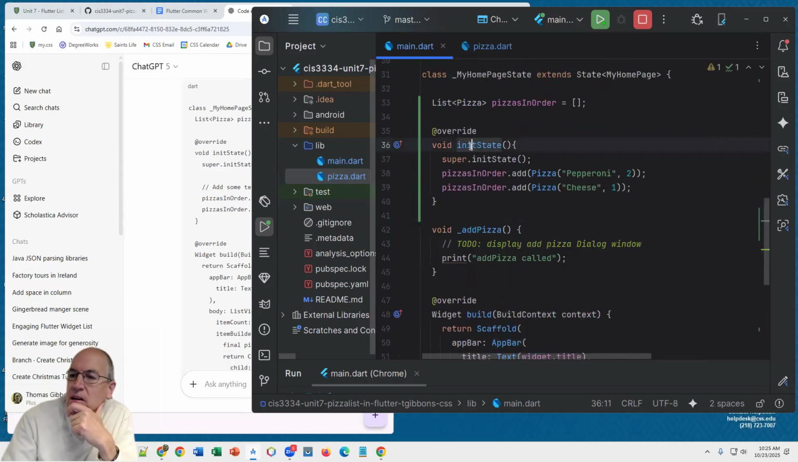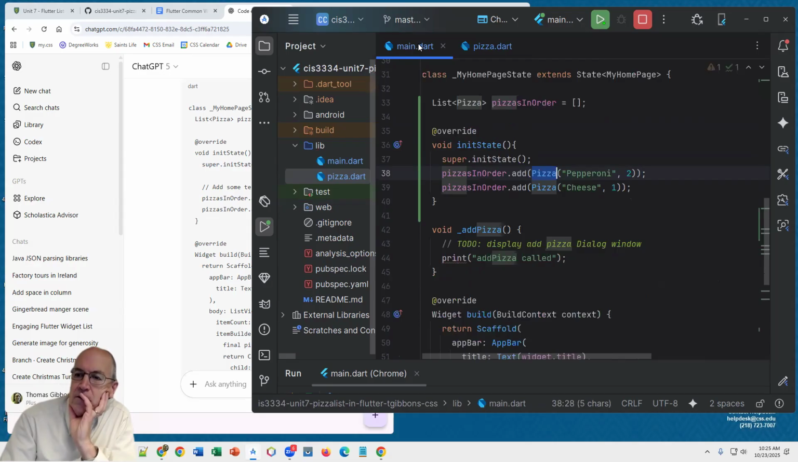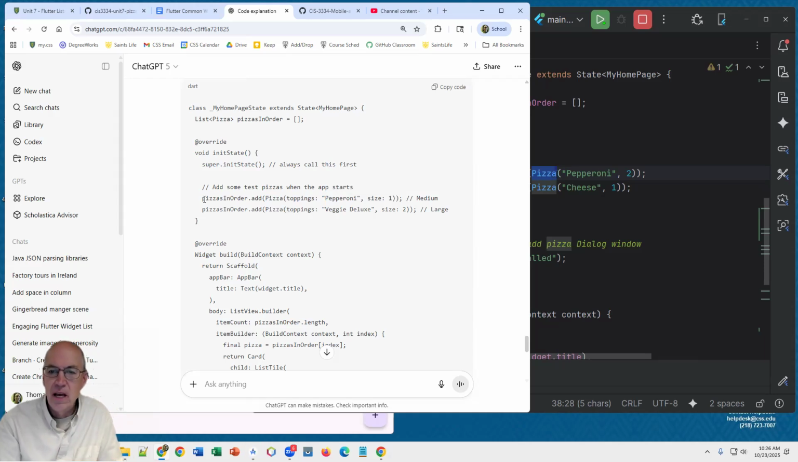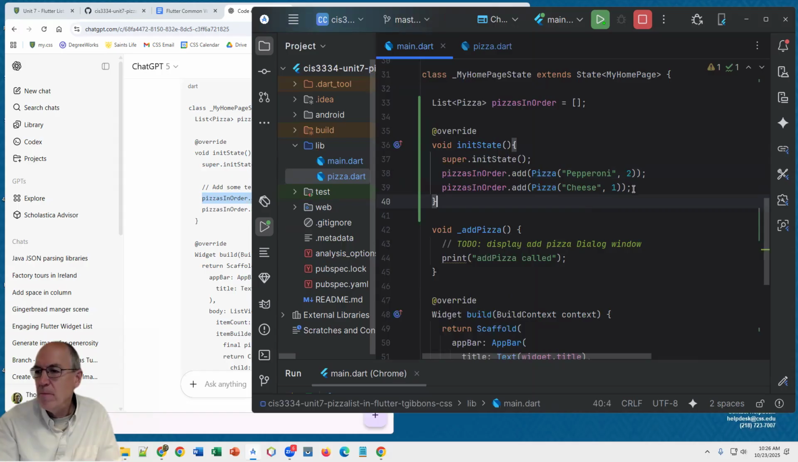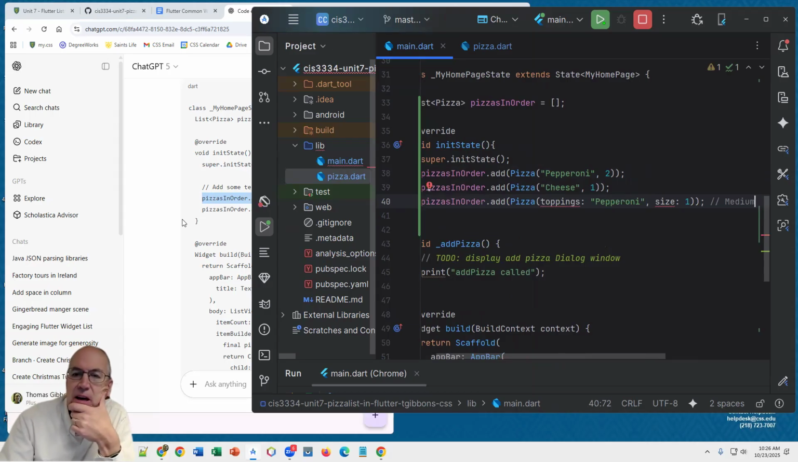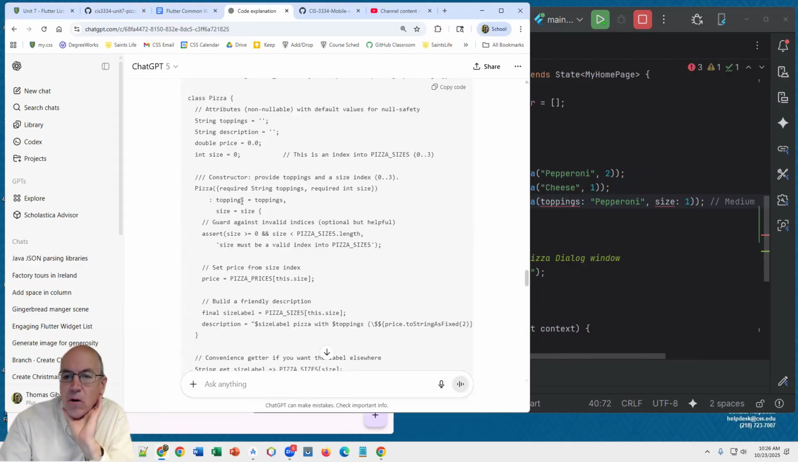So here's my initState. I added the override here. I called the parent initState, and then I add two pizzas to my pizza order list. The call to the constructor has to match however you declared your constructor over here. And again, this is assuming, now I don't think this would actually work here. Let me just see, because of the way my constructor was set up. Yeah, so did it show me the pizza class?